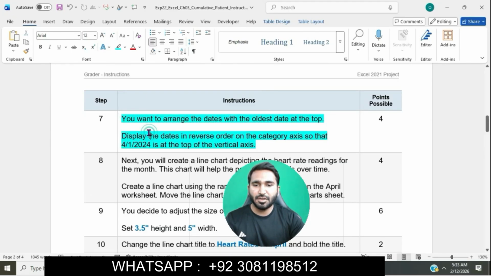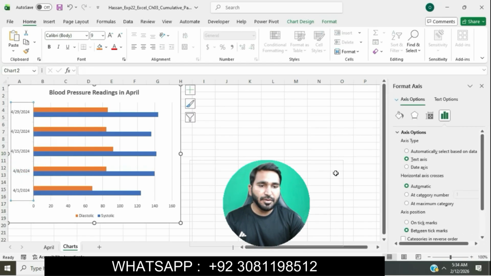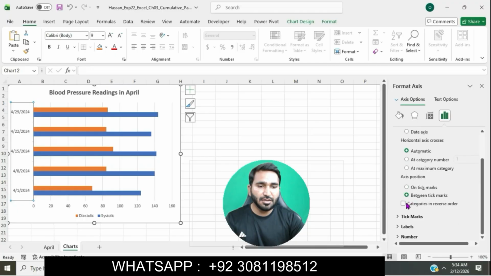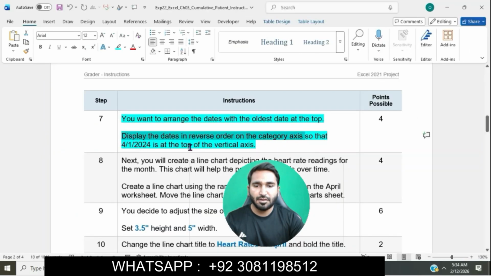So we will move on to question number 7. You want to arrange the dates with the oldest date at the top. Display the dates in reverse order on the category axis so that the first date in 2024 is at the top of the vertical axis. We will select this date, right click on this date, click on format axis and then click on categories in reverse order. We will click on this checkbox and close this.